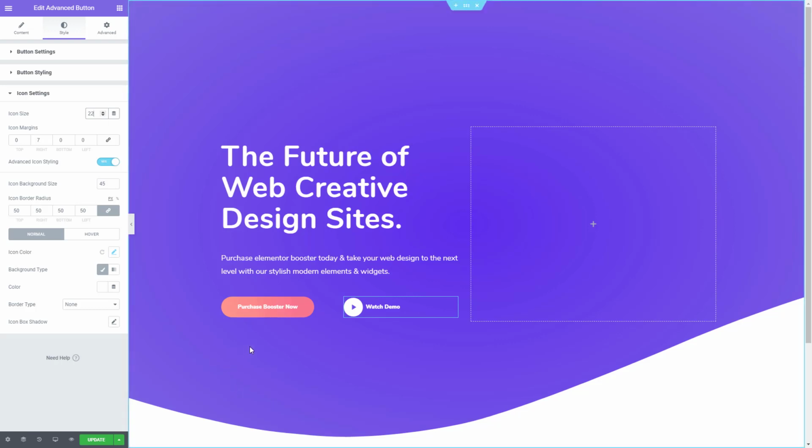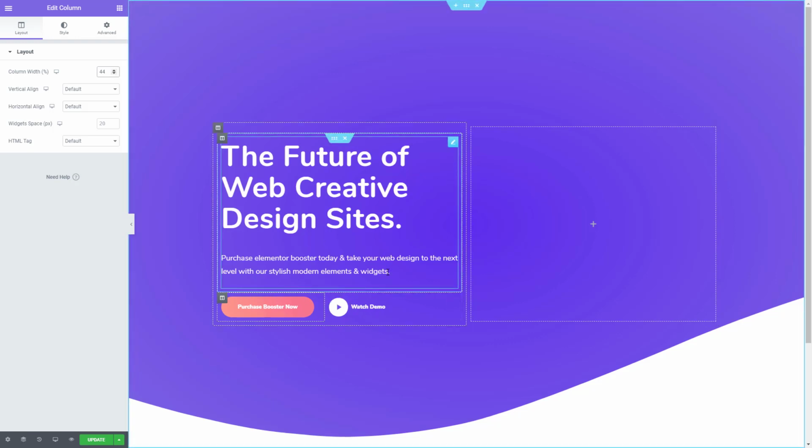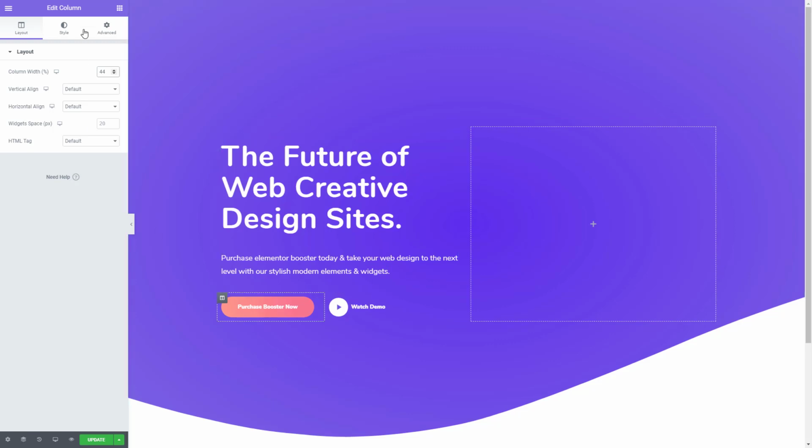Now the only thing left to do is to reduce the space between these two buttons, and to do so we'll head to the first column and do edit column, and we'll set a manual width to, let's say, 44. Now that we are done with the left side, let's start working on the right side.